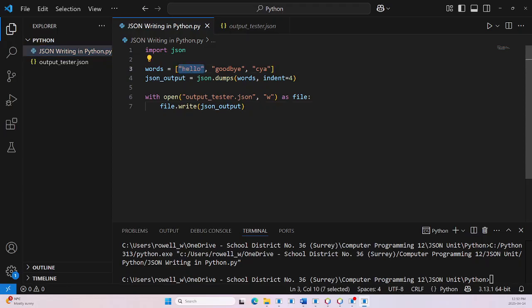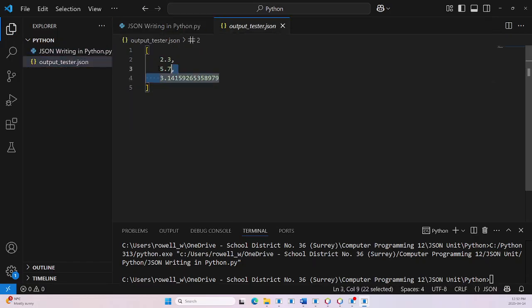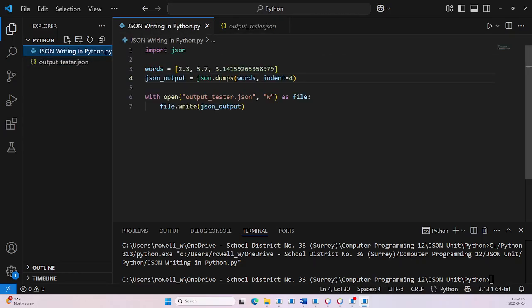Well, what if we did 2.3 and 5.7 and, oops, 3.14159265358979 and so on. I did memorize that, so don't judge me too much. All right, we see that data structure is retained in this double or float format. And awesome, that's really useful.